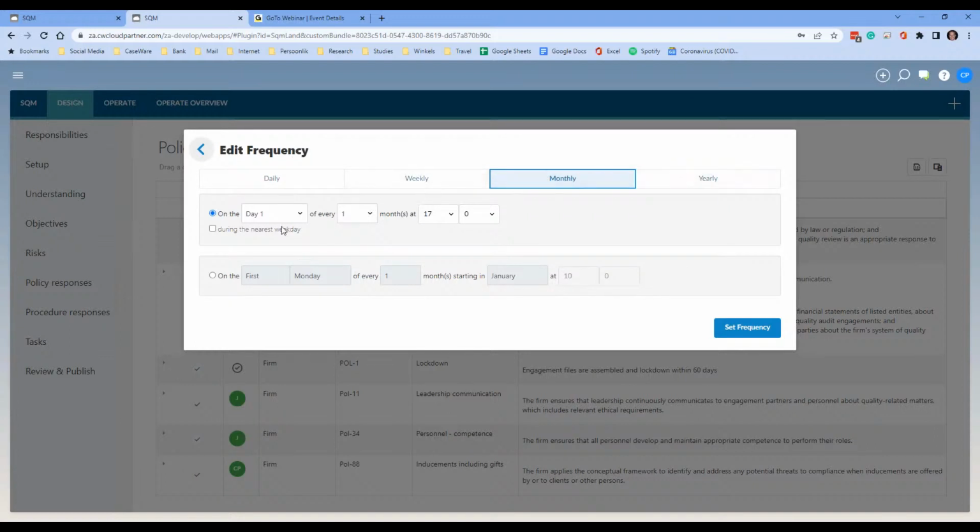I'll select monthly, and then we have an option to say, must it happen on the first day of every month? At what time? Let's not give people work at 5, let's rather give them work at 8. And then during the nearest weekday. So if the first is on a Sunday, it will actually kick off on that Monday. Or you can go and do, if you want it to be on the first or last Monday or Friday, and then when does it need to start.